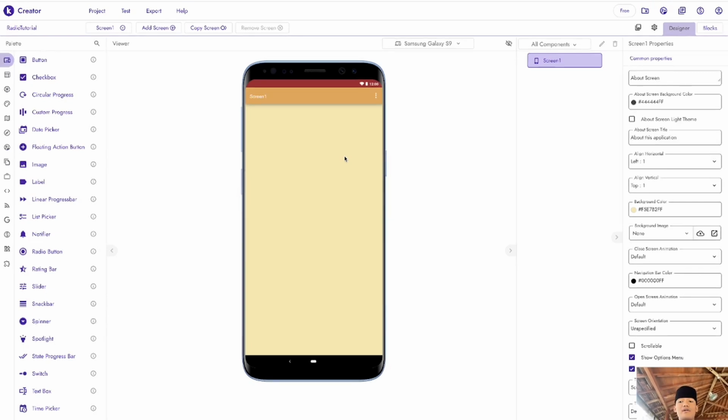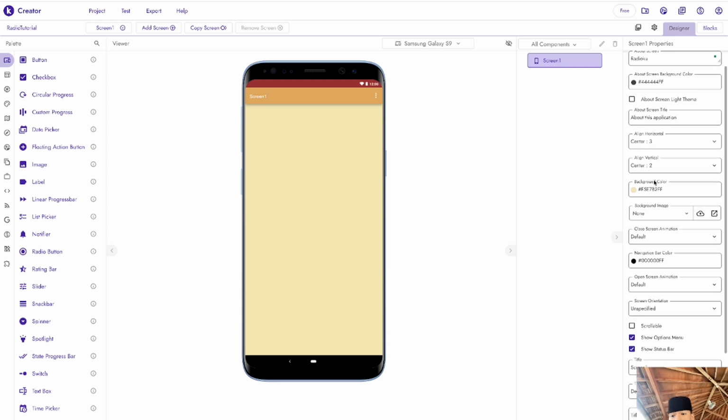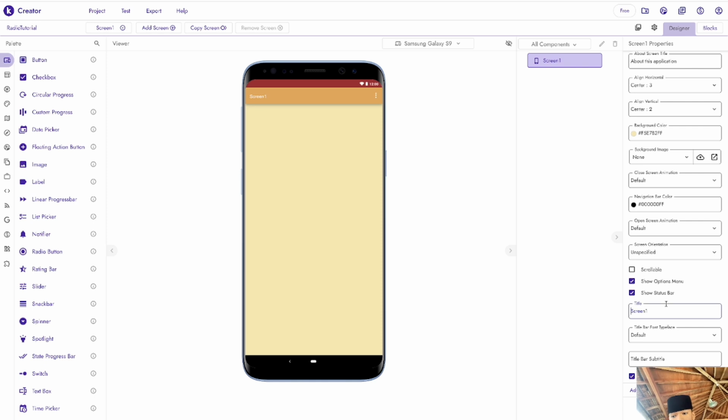After we get the main color here, next we're going to add the first thing. First, we're going to change the screen name to Radio Cool, because that's the name. Screen 1 we will rename. Align horizontal will be center, align vertical will be center too. Background image we will not use, and the title is Radio Cool too.